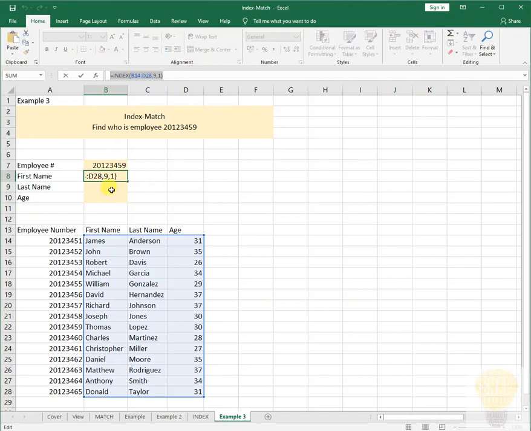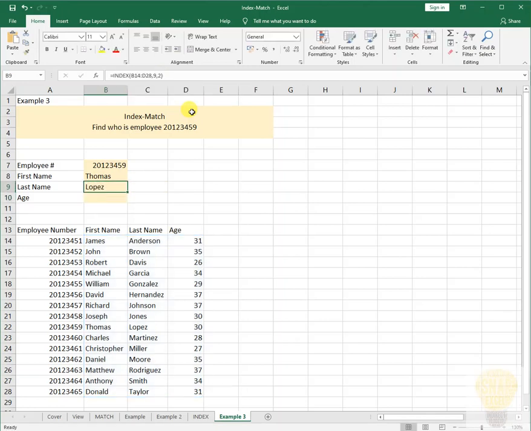Let's go ahead and try to use last name. So in this case, the last name sits on the second column. So we're gonna use the same formula but changing this column reference to 2. So we have Thomas Lopez.